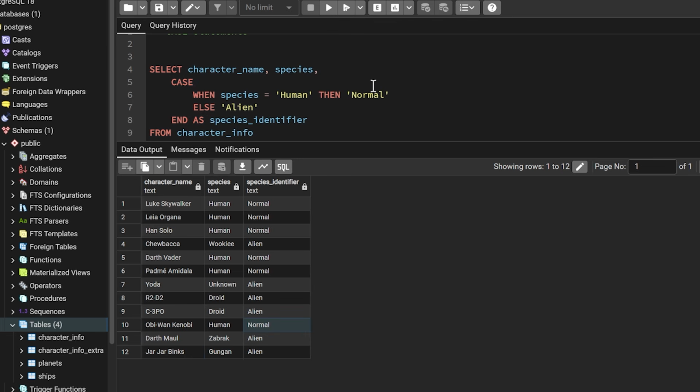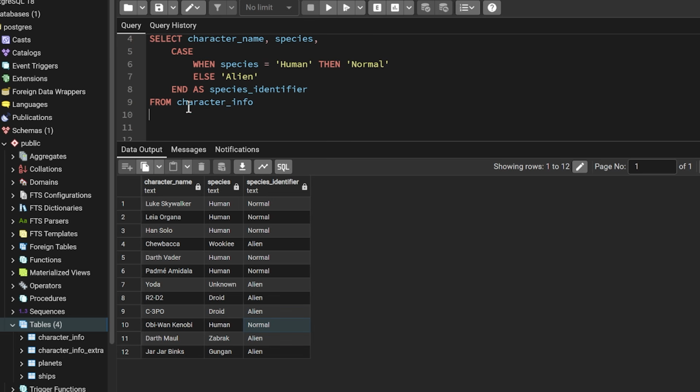This is essentially any if-else statement in any other tool, any other programming language, anything. It's just slightly different syntax for SQL. So we're using case. When this condition right here is true, then it's normal. If it's false, it goes to the next line, which is just alien. Everything else is alien. And then we end it. And that's it. That is the simplest example.